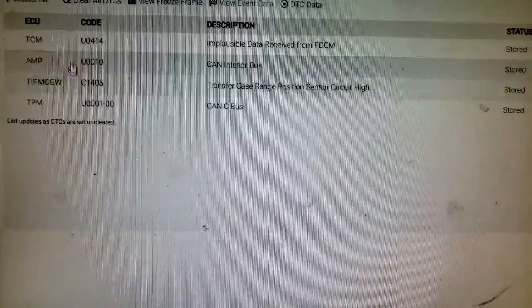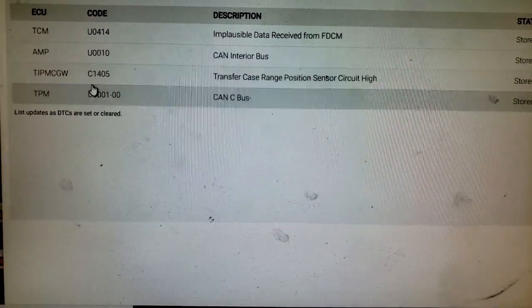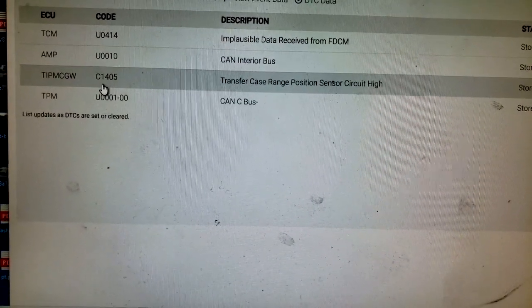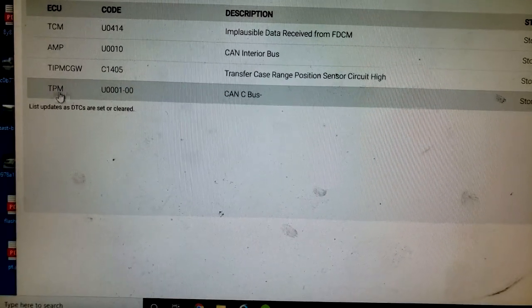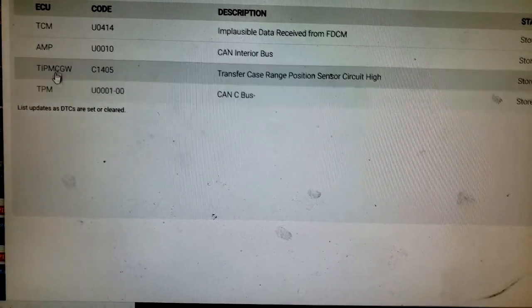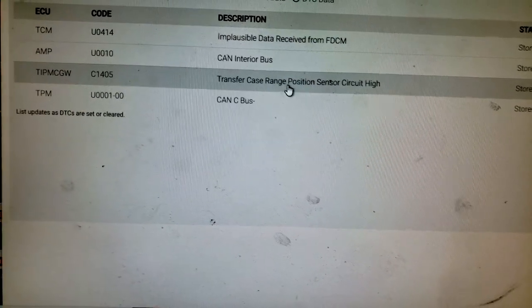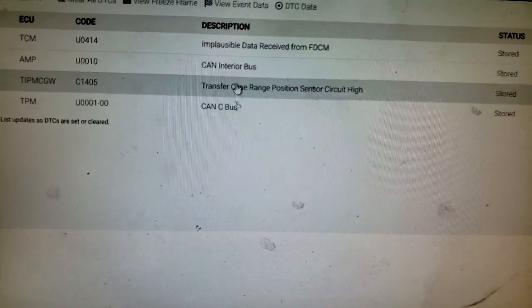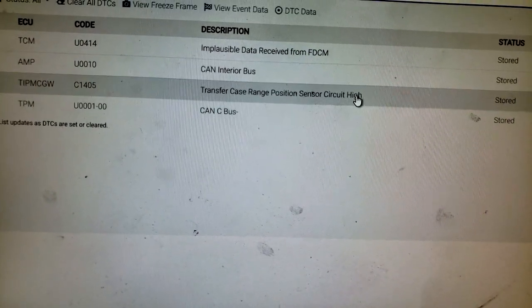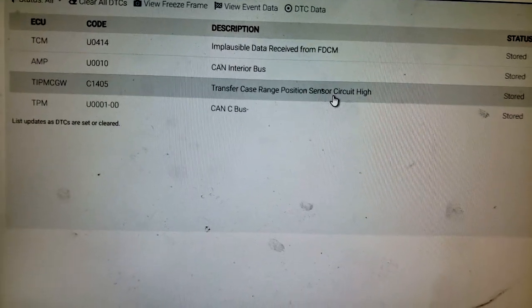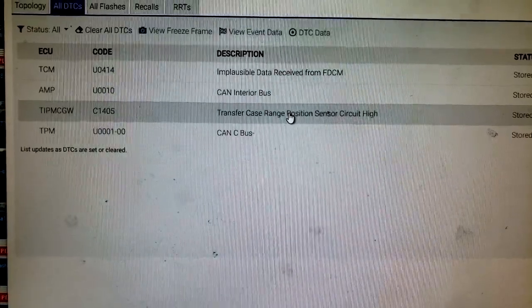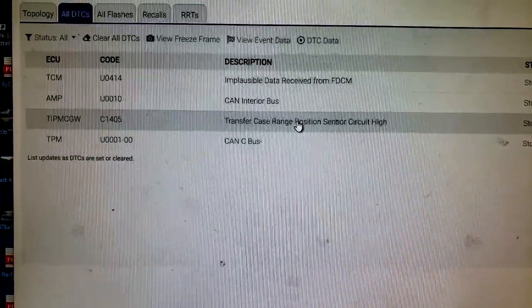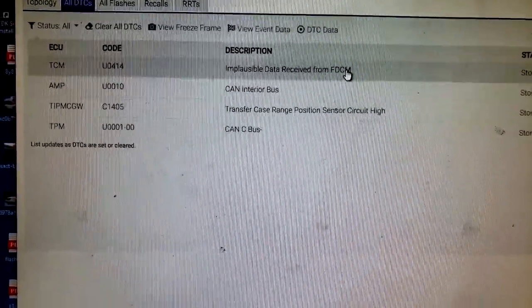Alright, there's a couple of other fault codes here, but we're concerned with why the light is on. But also keep in mind, CAN bus problems can cause the light to come on, but that's in the tire pressure monitor. Also, there's a code in the TCM that stands for transfer case range position sensor circuit high, which typically indicates this car is a four-wheel drive with a transfer case on it. Okay, final drive control module.